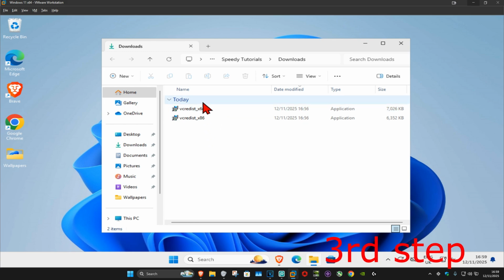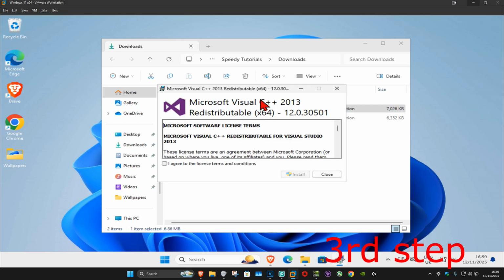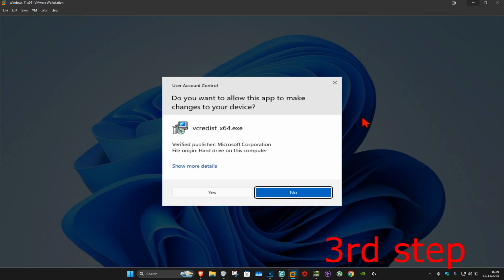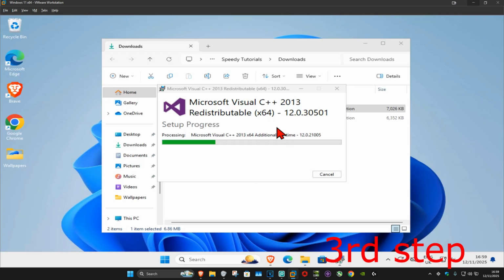We're going to install both of them. I'm going to start with x64. I'm going to double click on it. And now this will come up. You want to tick the box, I agree, and then click on install. And then click on yes. It's now going to start installing. And now once that's been installed, you want to click on close.